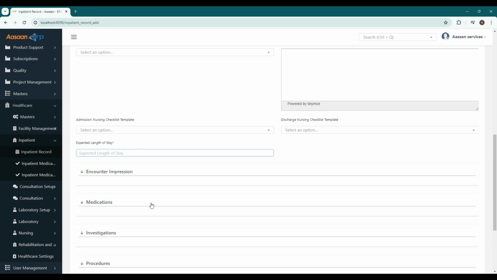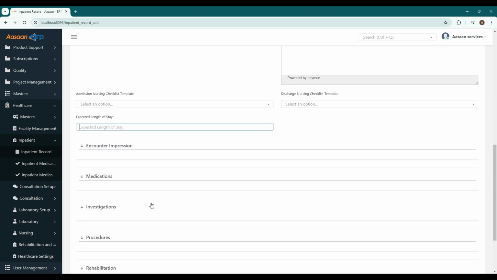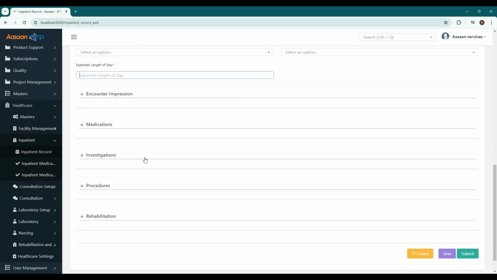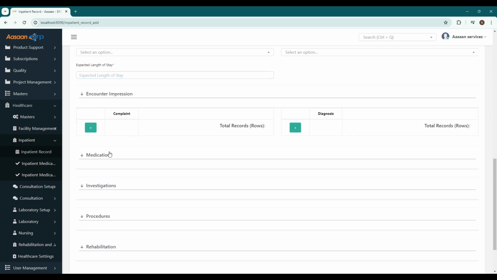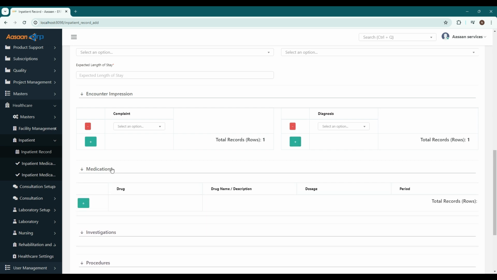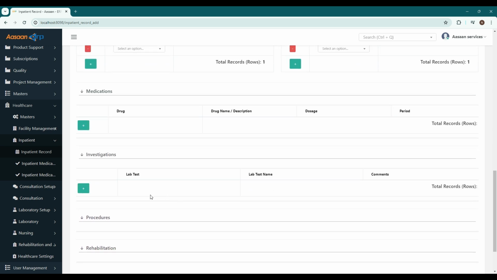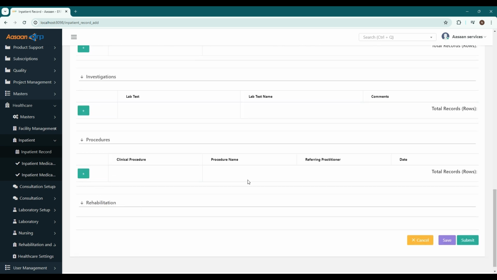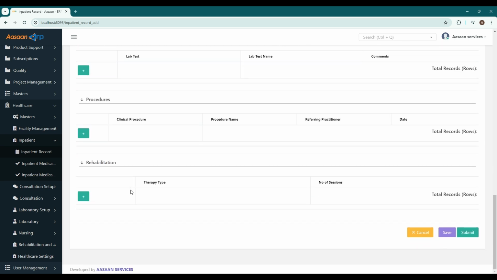As part of the admission order, the practitioner can provide necessary details as to which type of ward bed the patient needs to be admitted to, and other admission instructions for the staff on ordering a patient for admission. The Aasaan ERP Healthcare creates an inpatient record for the patient with all the instructions provided by the practitioner. Here we can enter the complaints from the patient, the diagnoses, the medications required, the investigations to be done, the procedures to be followed, and the therapy or the rehabilitation required for the patient.